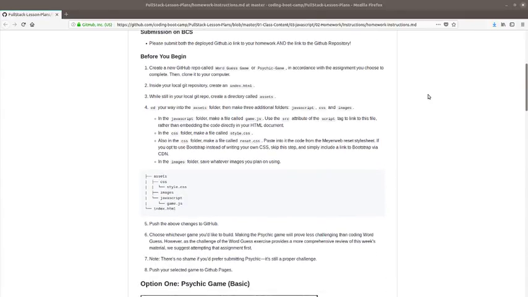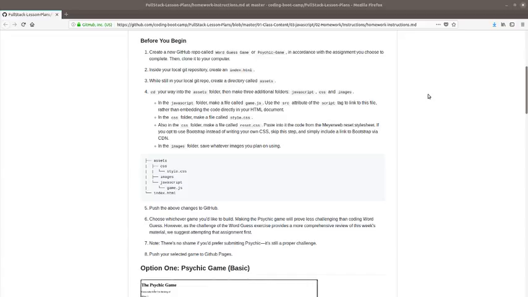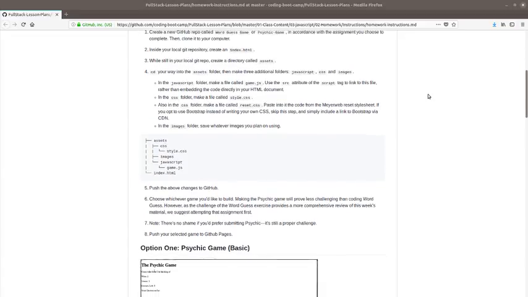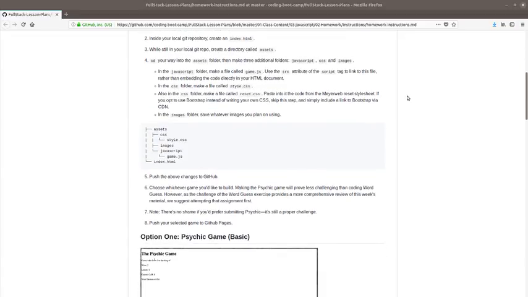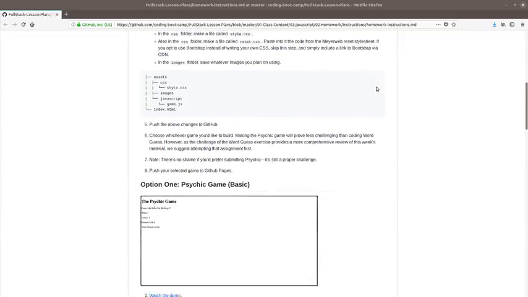Okay. So inside your local Git repo, you'll create index.html, and then a directory called assets. And then inside assets, you're going to make 3 additional folders: JavaScript, CSS, and images. And then you'll put files in there accordingly. I think the only one that should be new to you there is the JavaScript folder, but it works just like the CSS folder. You just put your JavaScript files in there.